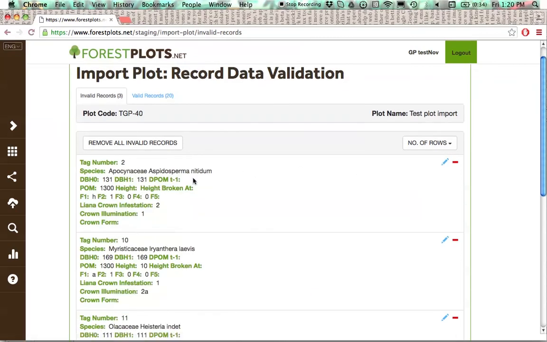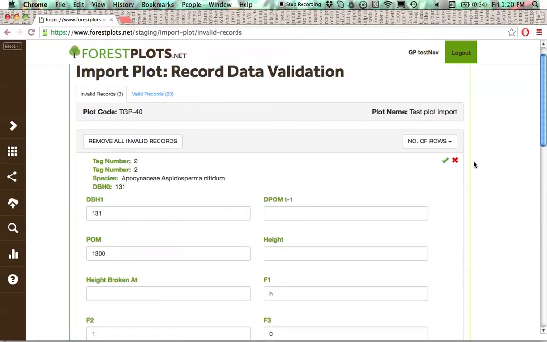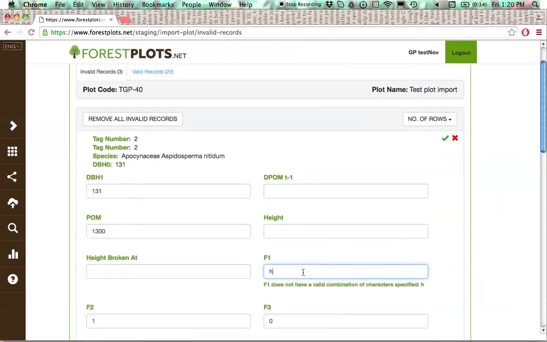Okay, so here it's missing a POM. So we look in our original field sheets, tag number 1, the POM should be 1300 millimeters. And then we confirm it when we're happy. Okay, the next tree.